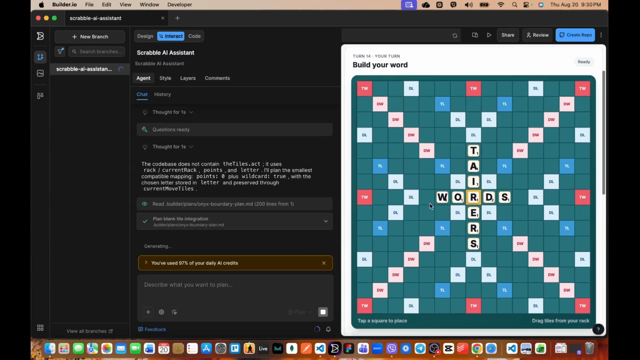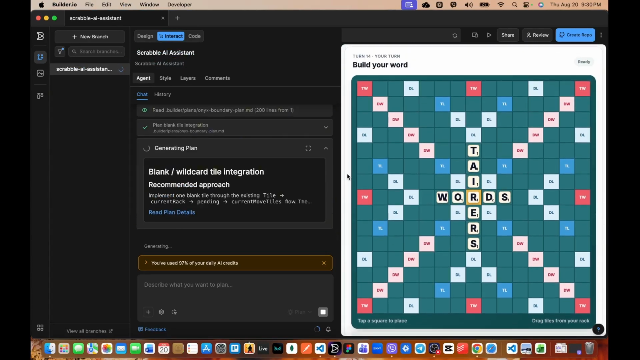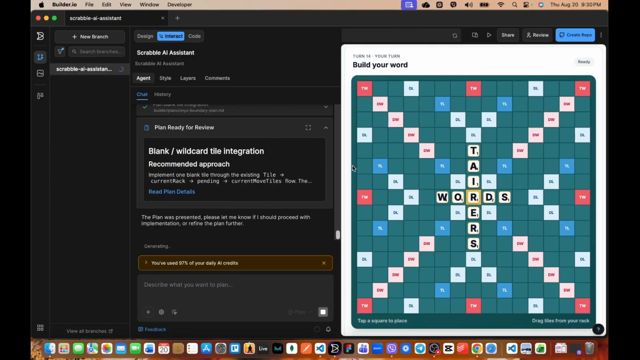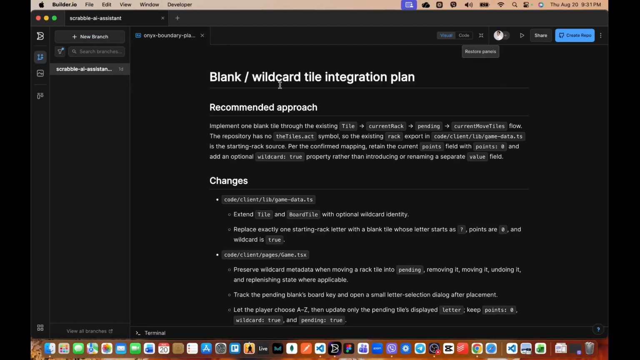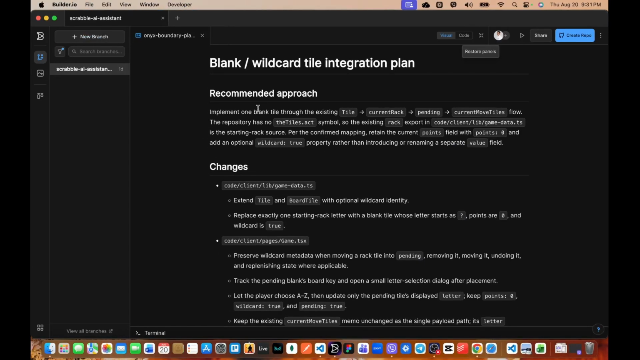I added Wildcard and blank tile support to my Scrabble game. The goal is simple. When a blank tile is placed, the player should immediately be asked what letter it represents.